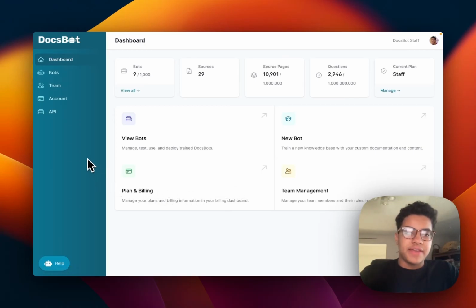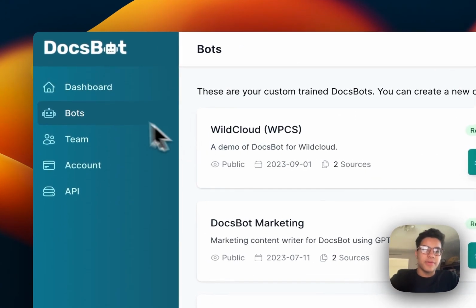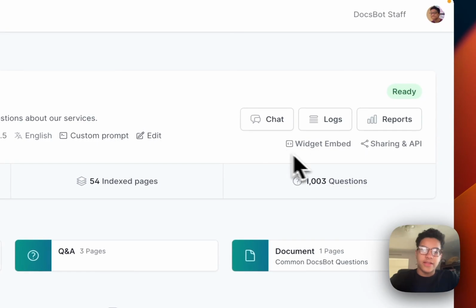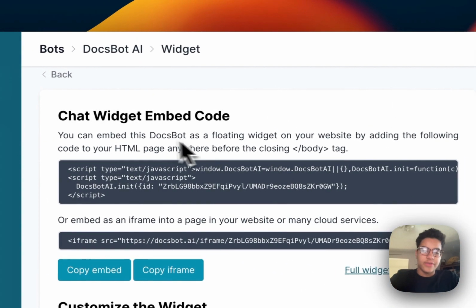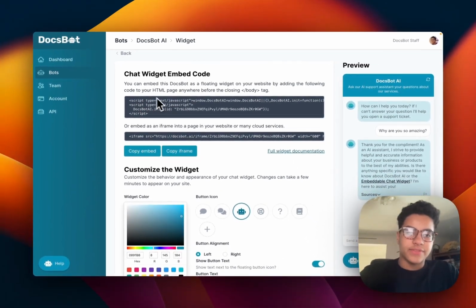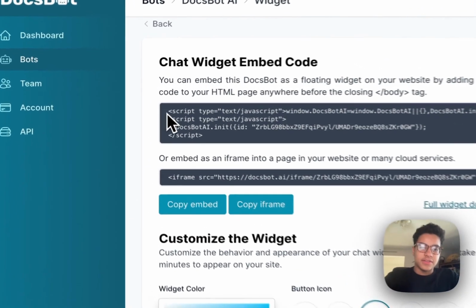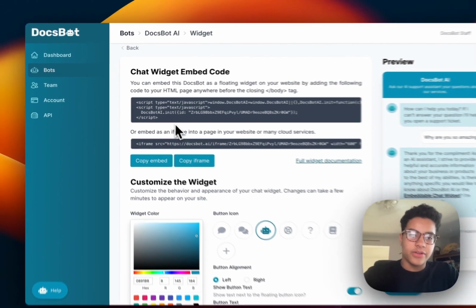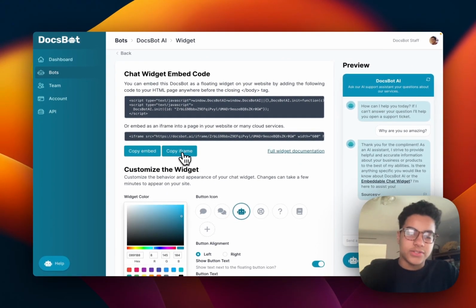All right, so to embed the bot onto our Wix site, we first need to go on our bots page, go to the bot that you want to embed, go over here and click widget embed. Here you have the option to embed it as a chat widget using the HTML right here or an iframe. So we're going to go ahead and do the iframe onto our Wix website.